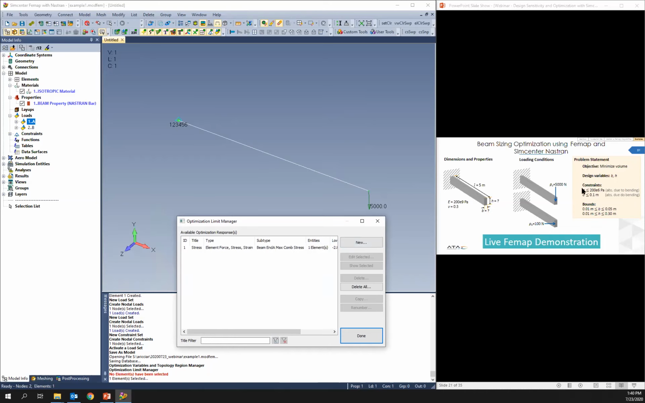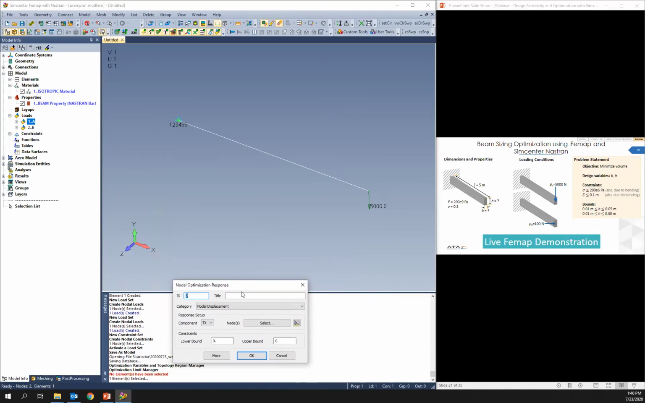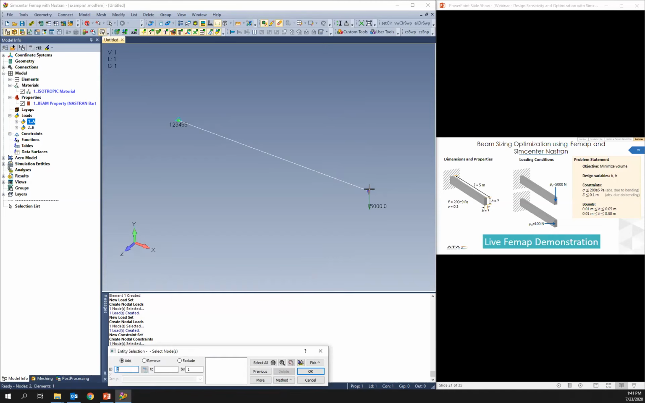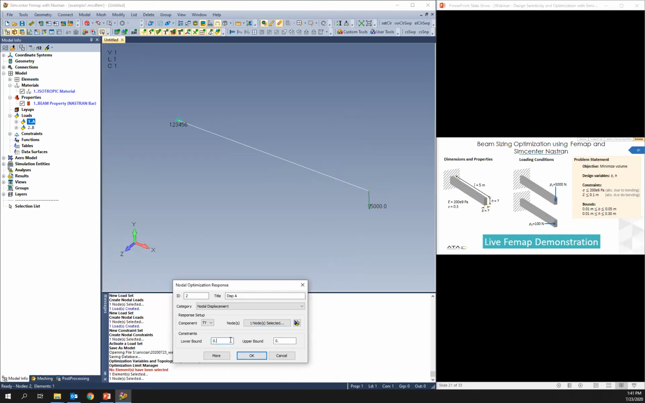Okay, and we need additional constraints for the displacement. So let's create those. And we'll create separate ones for our 2 subcases. So we can pick nodal displacement. You can pick whatever component you want. For the first subcase, we want to limit the y direction displacement. So we've picked that. We picked the tip node. And then the bounds, it's 10 centimeters.